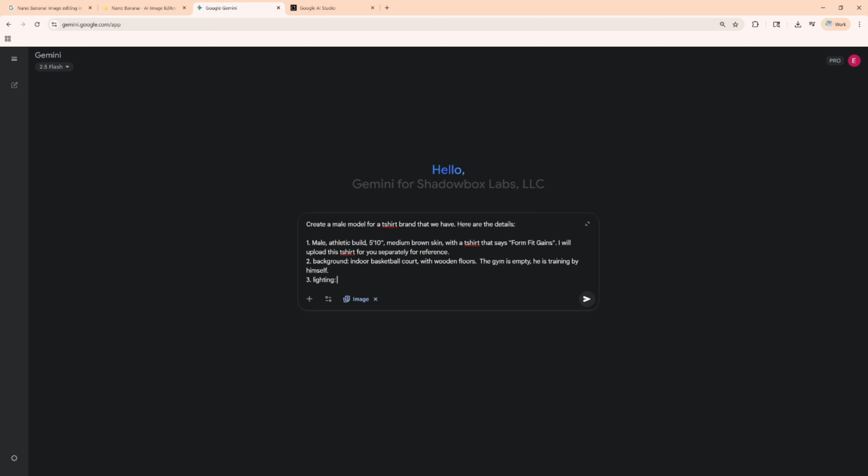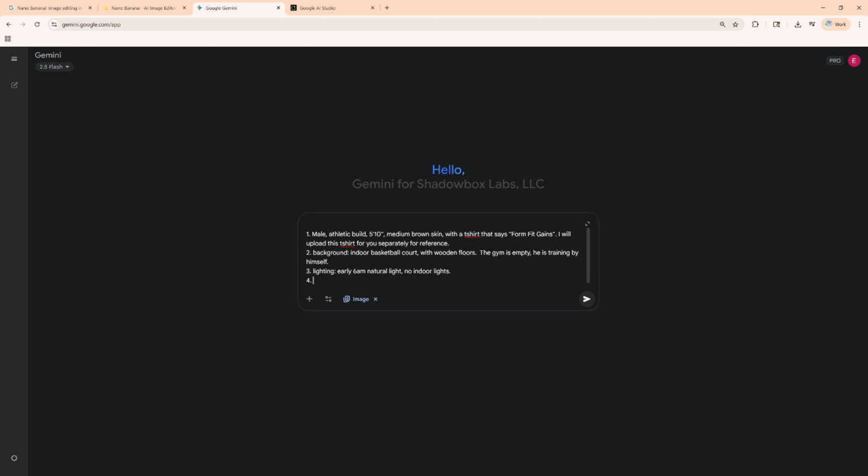Lighting, let's go with early 6 a.m. natural light. No indoor lights. I'm not sure if this is necessary, but I'm going to try anyway. This will be my attempt at being a professional photographer. Camera style. I'm sure the model itself is pretty smart and could generate without as much detail as I'm providing. But that said, I think providing more information could only get better results with more context.